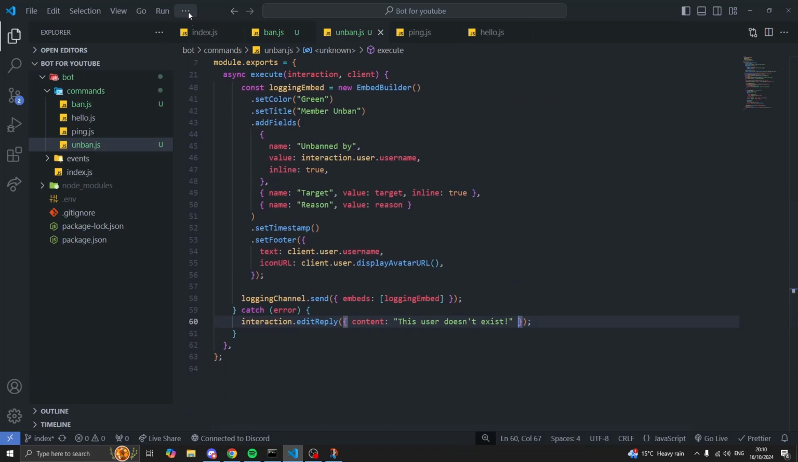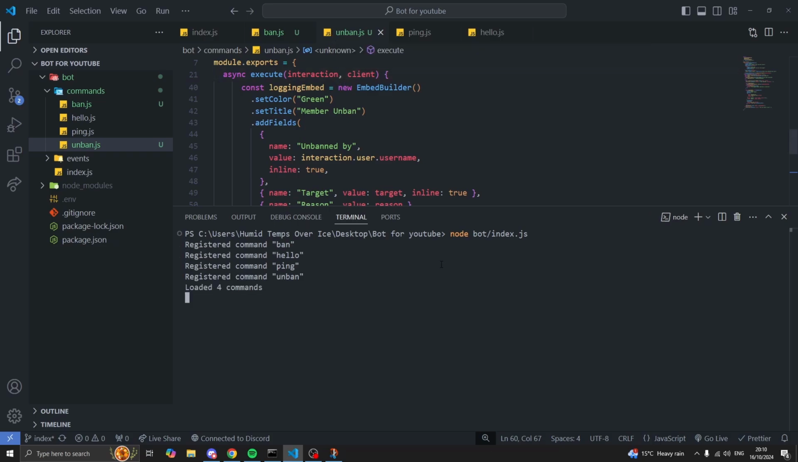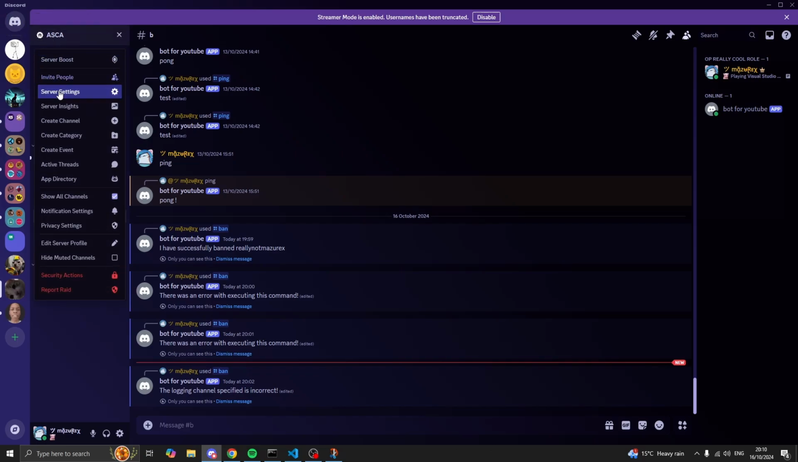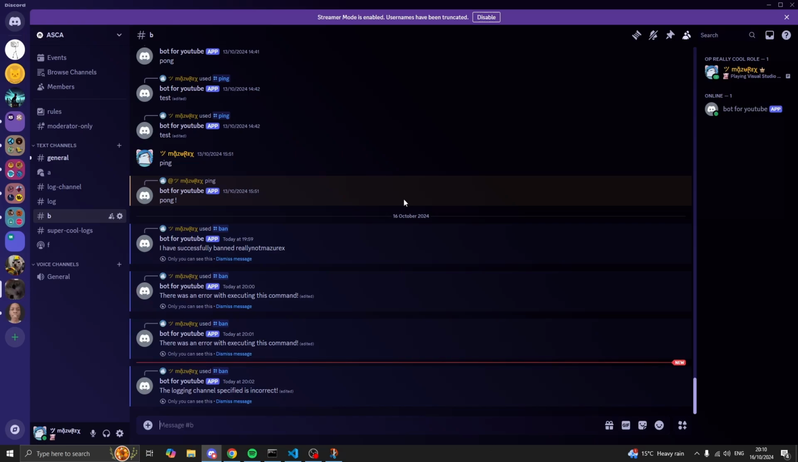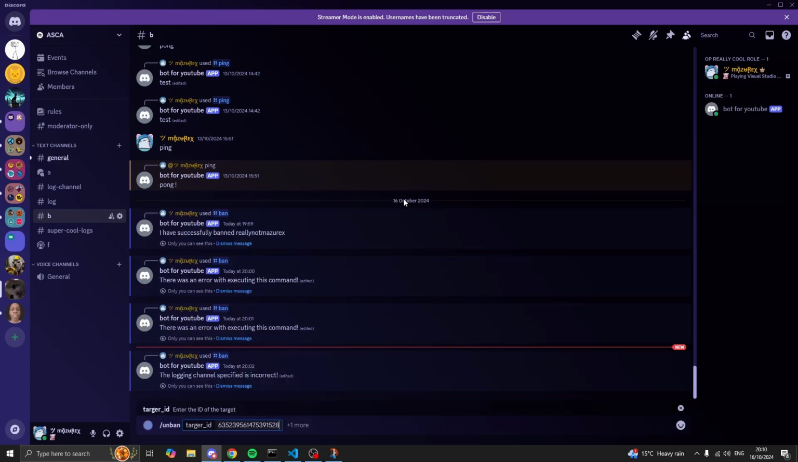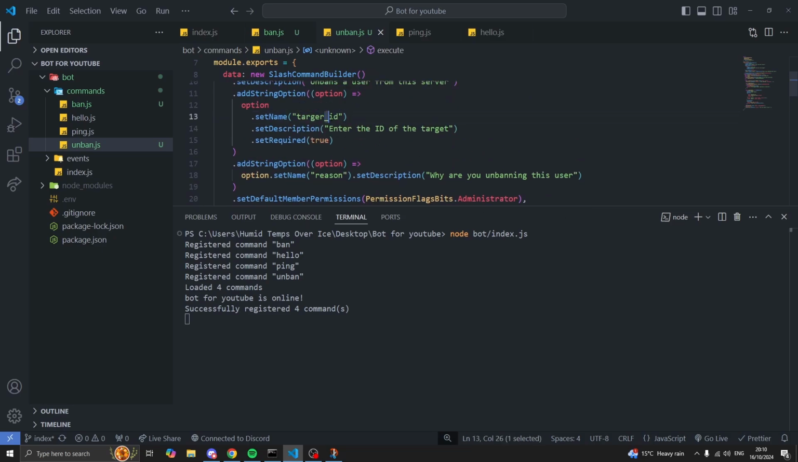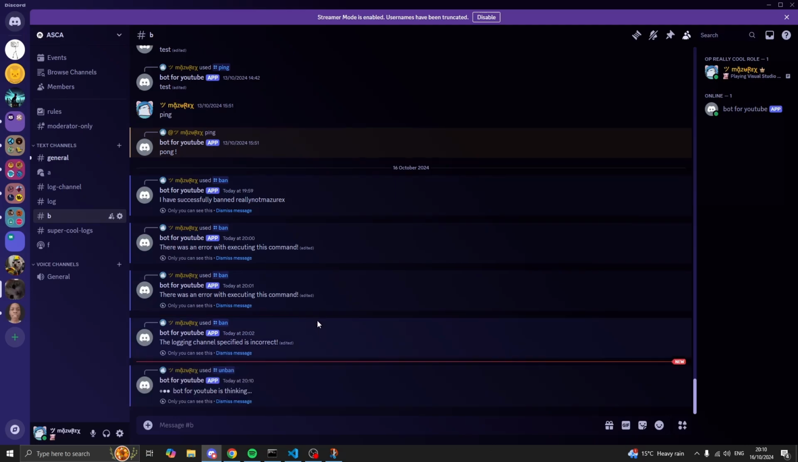Okay, so now if we test the bot, if I get the ID of my alt, how can I get the ID of my alt? Okay, actually what you can do is you go to server settings, bans, and right click and copy user ID, slash unban target. I spelled target wrong, I just noticed that. Enter.